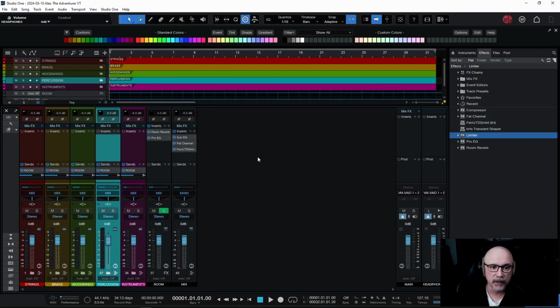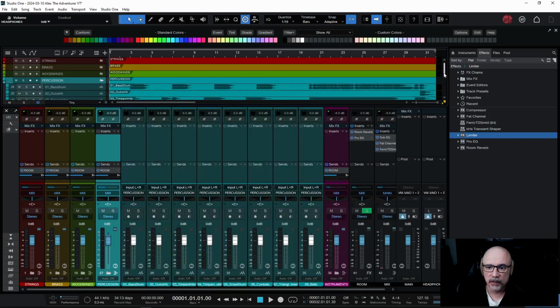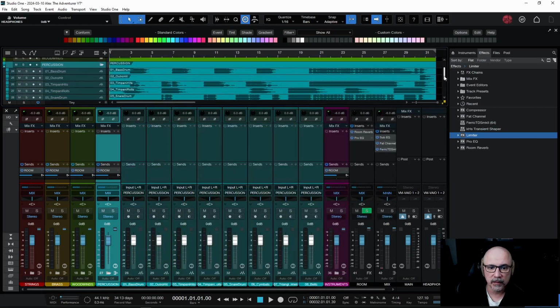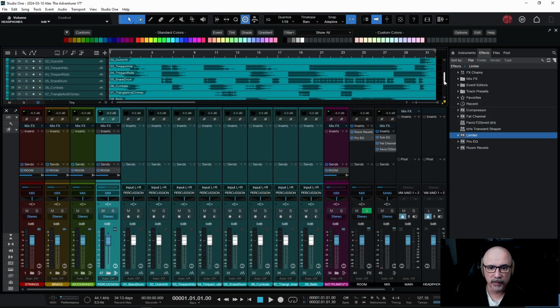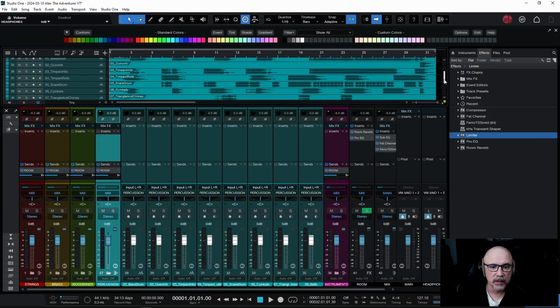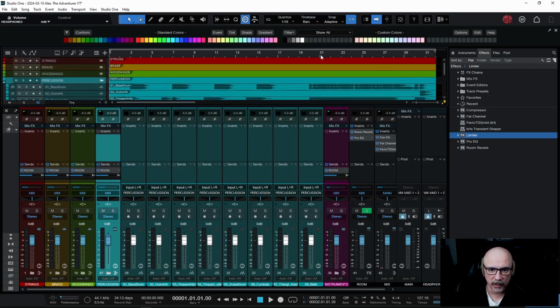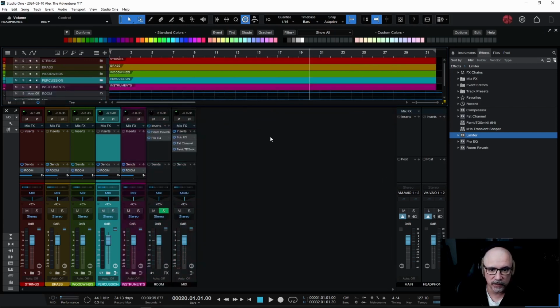So percussion. Let's see where percussion is most present. Okay, it's mostly present in the end. So we are going to be looking at the highest energy part.